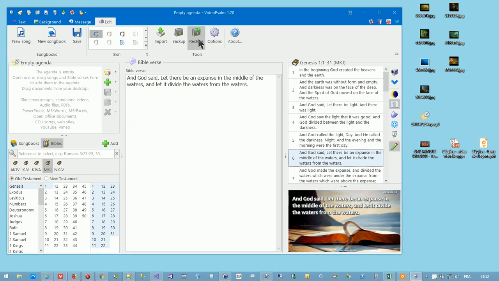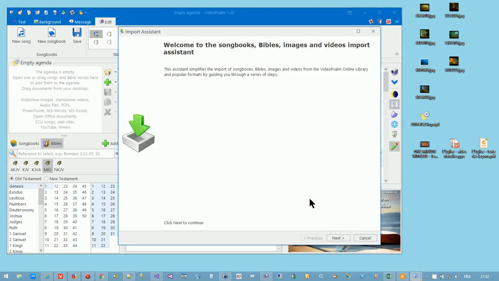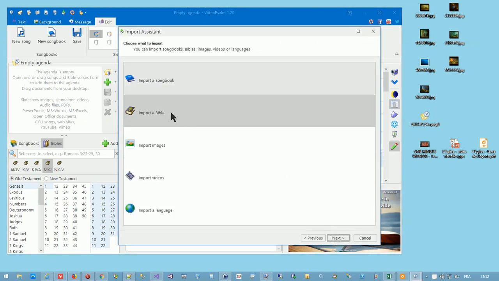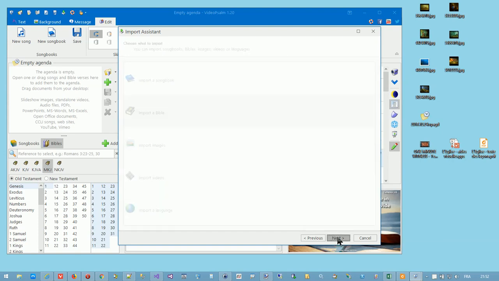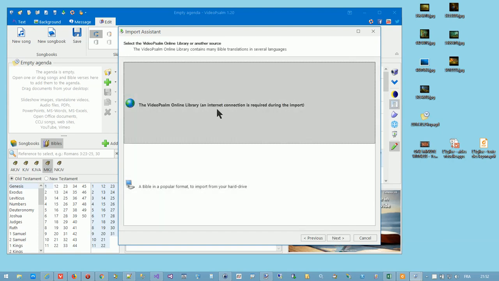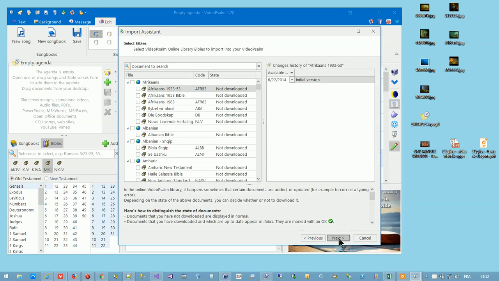Backup, restore. To open the import assistant anytime and add more Bibles, click the Edit tab, then the Import button. Next, import a Bible, the VideoPsalm online library. Here you are.